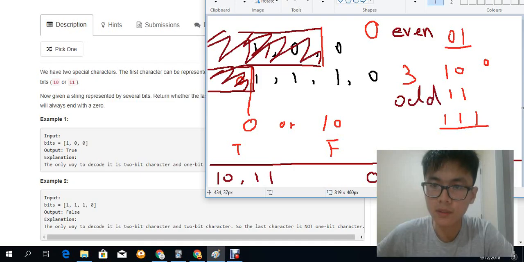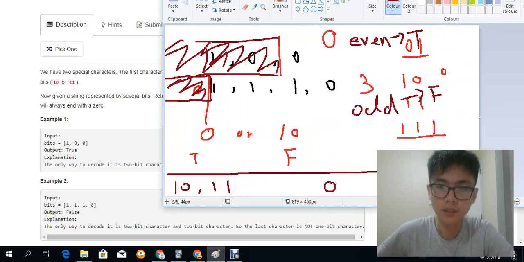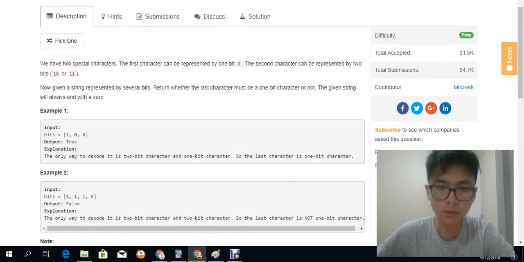Therefore, the first example is a 1-bit character, which we give true. In the second example, it is not, so we give it false. Okay, this is the algorithm of this problem. Now let's start coding.